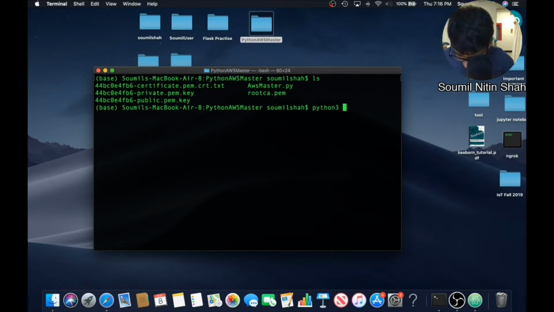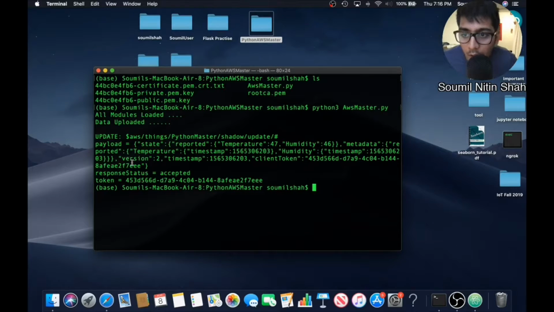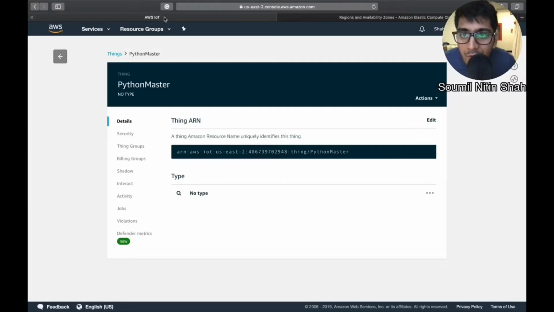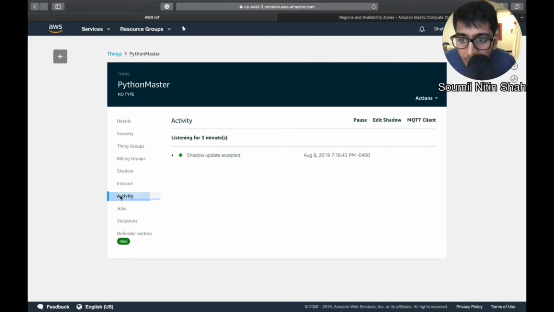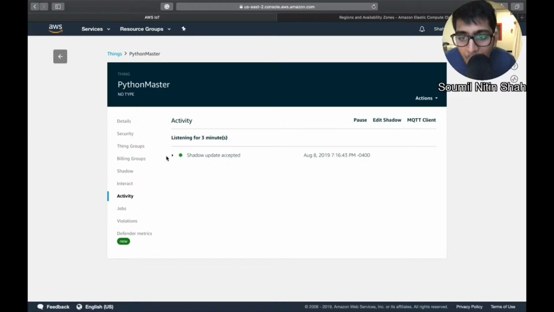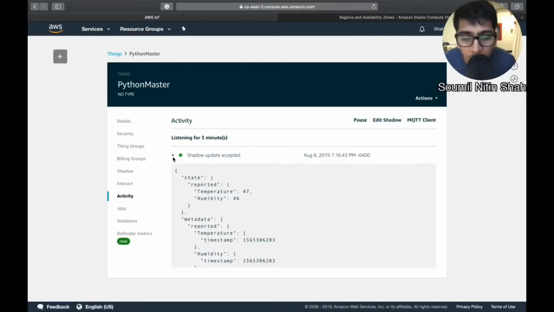What was the name of the file? Oh, the w is small. So hopefully this should upload the data on the cloud. So here you can see the first sample is being uploaded. Now let's go to Amazon Web Services. I can go to the activity section, and here you can see, yes, we got the data. That's beautiful, guys. Now let's move to the IoT Analytics and create a channel, pipeline and do crazy stuff.